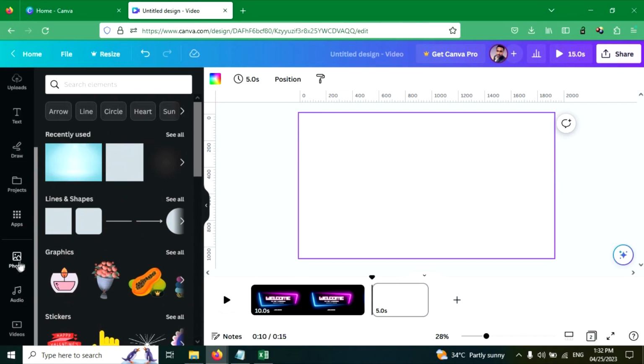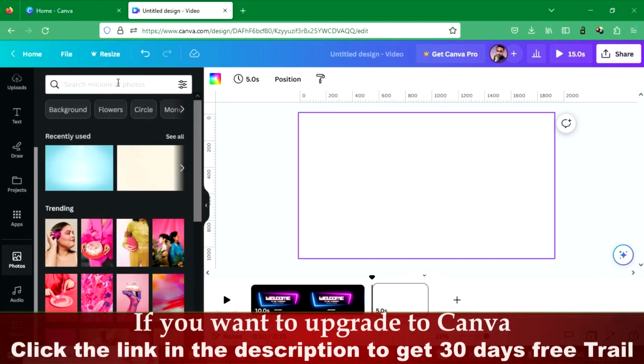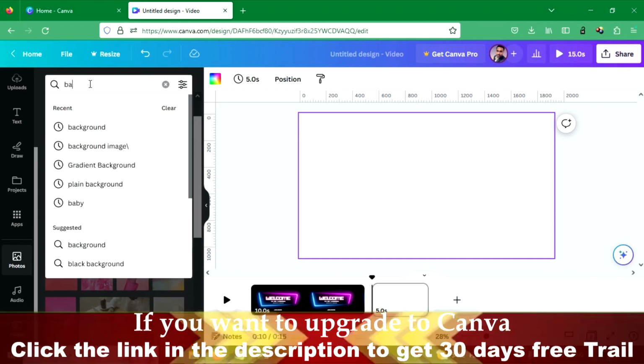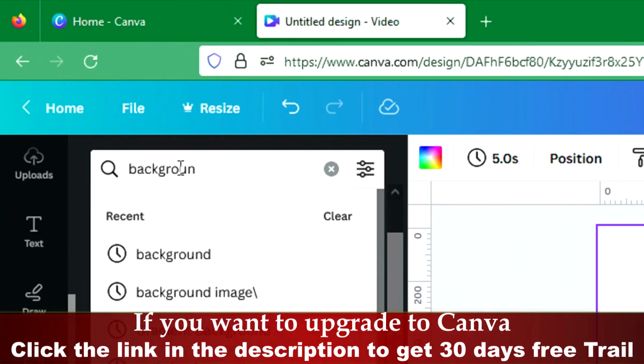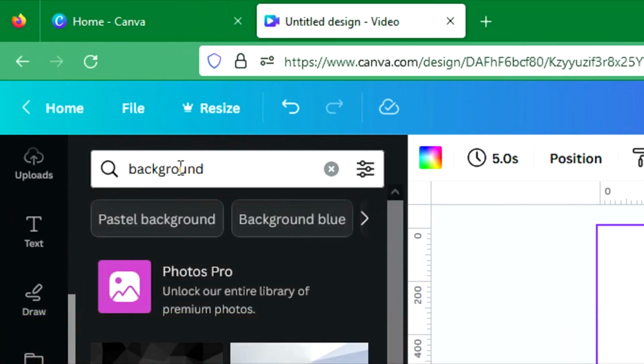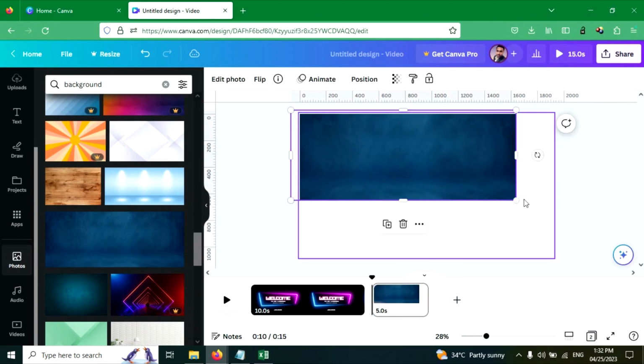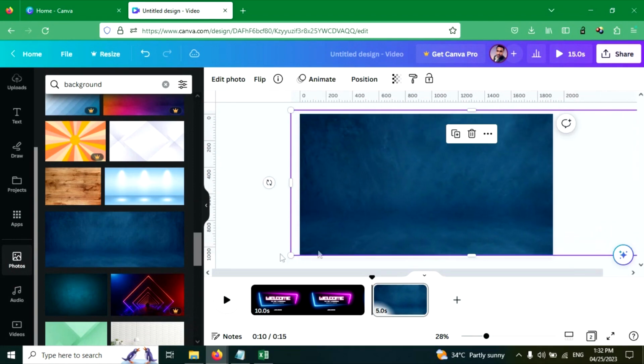Now click on photos tab to add background. Search for background. Select any background you want. I'm going to select this one. Resize this.